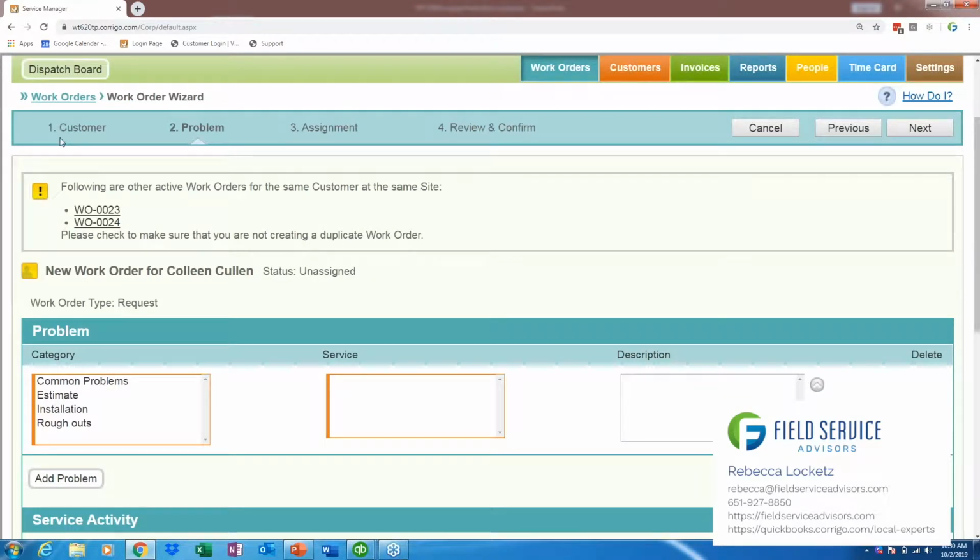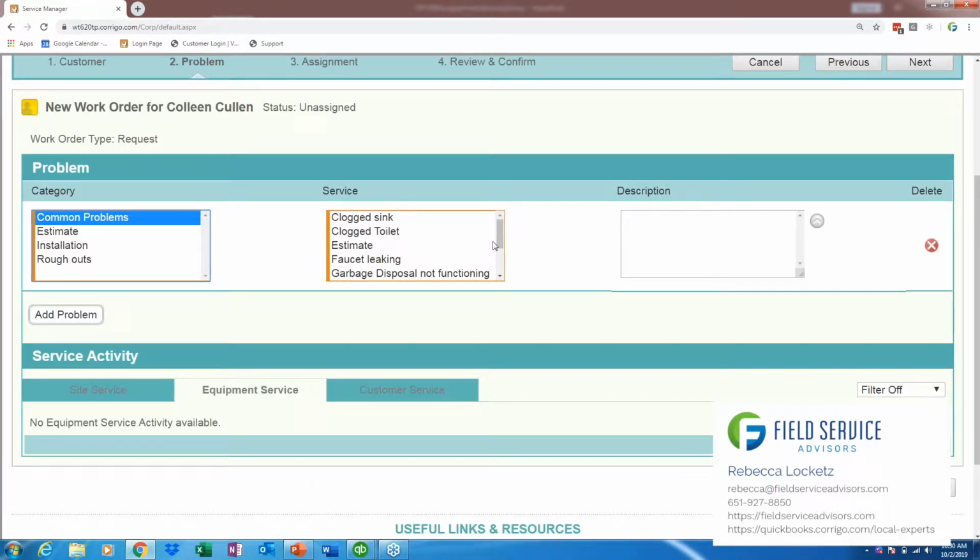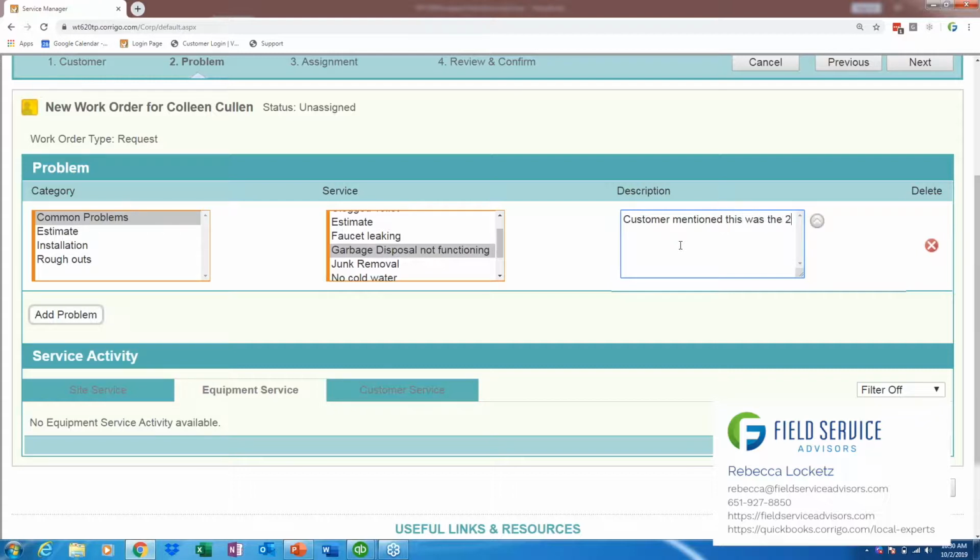As you can see, I'm in the second step of the work order wizard. It's giving you a little preview of where we're at. I am going to say the garbage disposal is not functioning. If you need to put more information in here, you can. Customer mentioned this was the second time this has occurred this month. I'm thinking she would like a quote for a new installation.